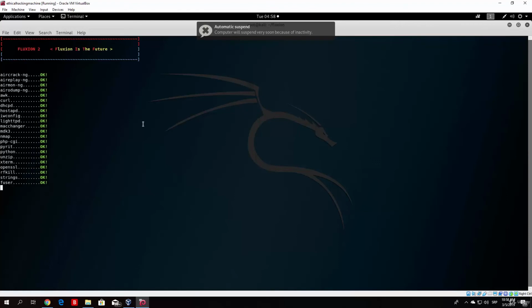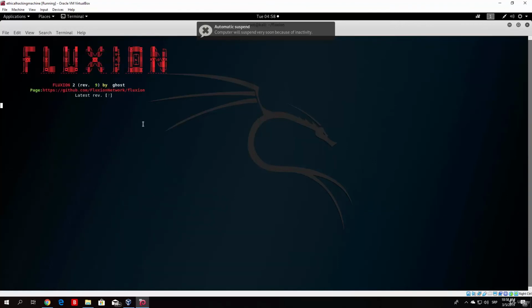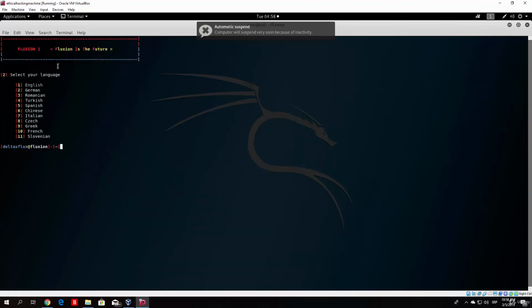and you can see that it will perform a checklist of all the programs that it has to have in order to create the program. Now we saw that all the programs were already installed with the OK mark, and the first question it asks right here is select your language. So you select any language you want. And for me, right now, it will not be able to proceed since it says there are no wireless cards.